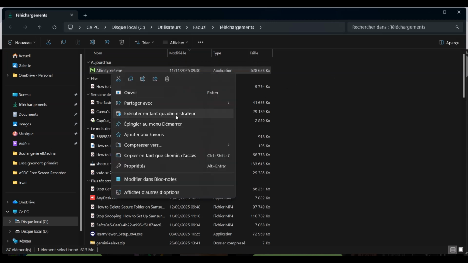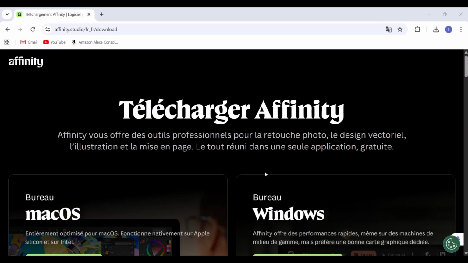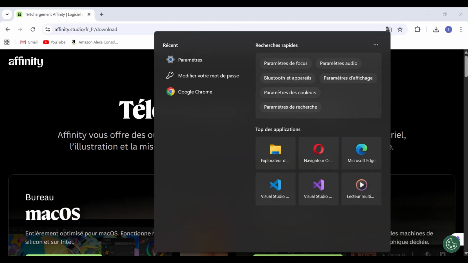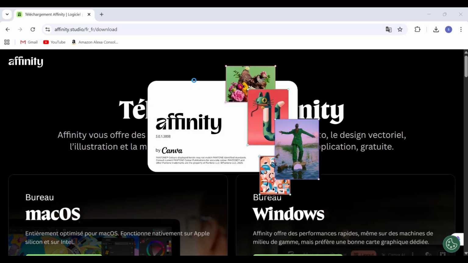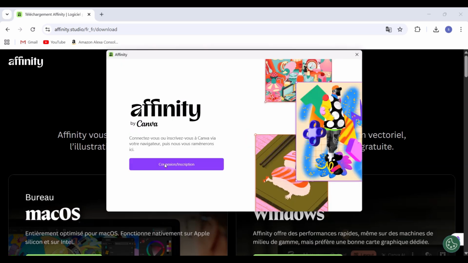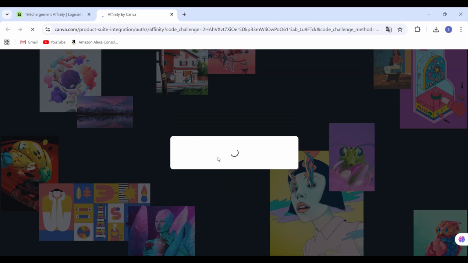Once the download is complete, run the installer as administrator, then click on the Install button. When the installation is done, you can now open the Affinity application. Click on Sign In, Register, then Continue. And finally open Affinity.